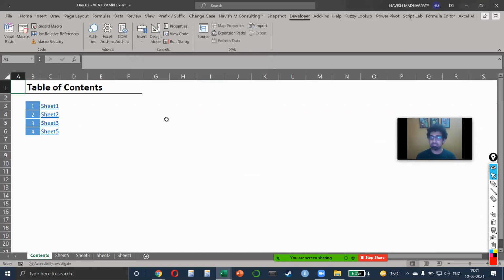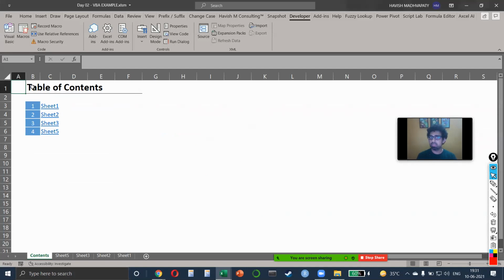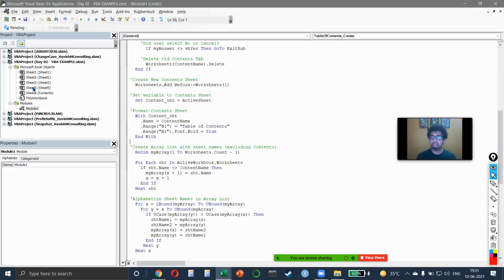Right? Then I'm running here. And this is basic formatting. What am I doing? In B1, I'm writing table of content. I'm also making it bold. So in B1, I wrote table of content. I made it bold. After that, this is the slightly difficult part, this part.